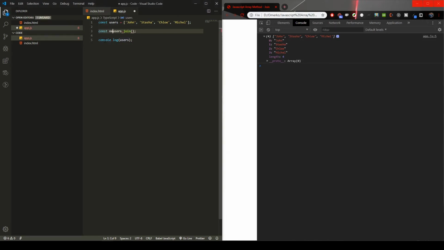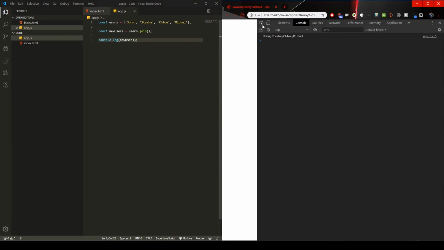if I use const of to create a new user, so new users, and I log that one, yeah, you can see that it logged as a string here. So basically the join method is creating a string out of our array, and by default it will separate our items by a comma, but we could also pass something like this, space, and just one line, and when we refresh the page you could see that that default value could be changed. So yeah, that's it.